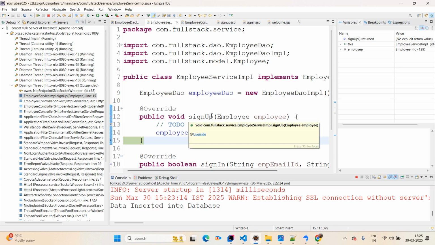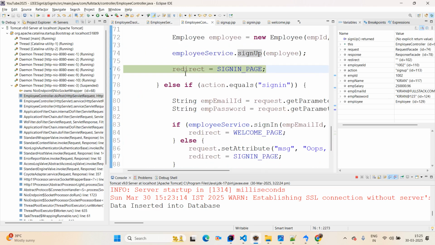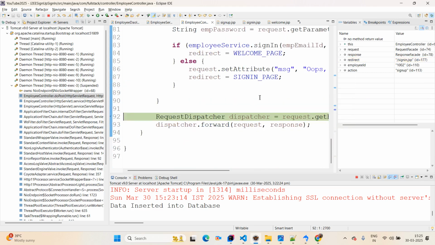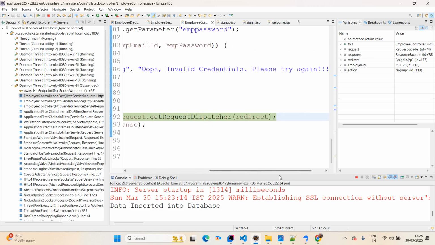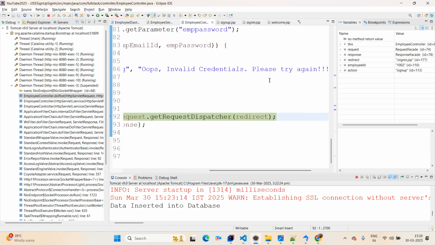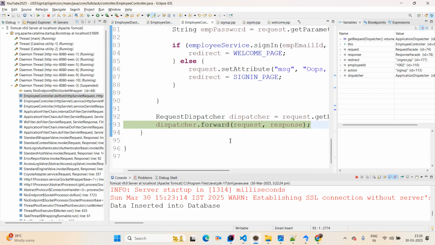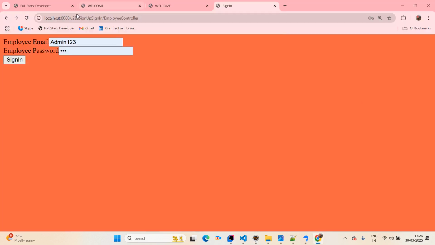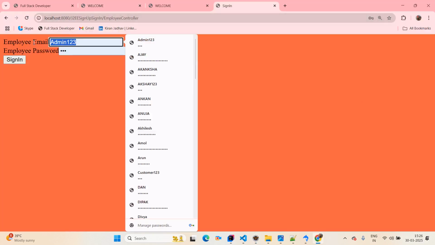Now again F6, it comes back to the controller layer, and there is a redirect available. Which page? Sign in page we are going to redirect. It will come with the request dispatcher, and the redirect URL available is signin.jsp. Function F6. Now we don't have any breakpoint next. I am just pressing function F8. It will execute the entire code, and here you will be able to see redirect to which page? Sign in page directly. Fine.